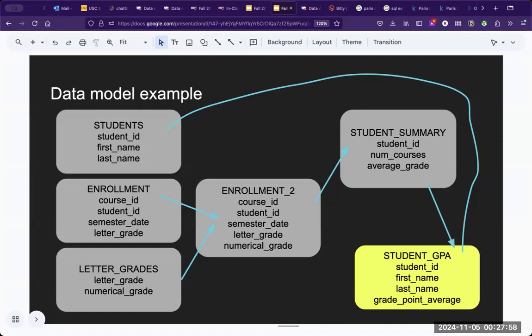So the way that we would get from our source data to our student GPA table is we're going to do a couple of joins. The first thing that we're going to do is join together our enrollment and our letter grade registrar table. The reason to do that is there's a column here that has a letter grade for each student, but we need to know the number, because you can't average together A, B, C, D, right? So you're going to join letter grade onto letter grade here.